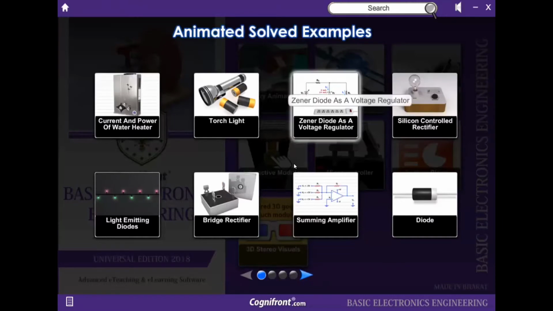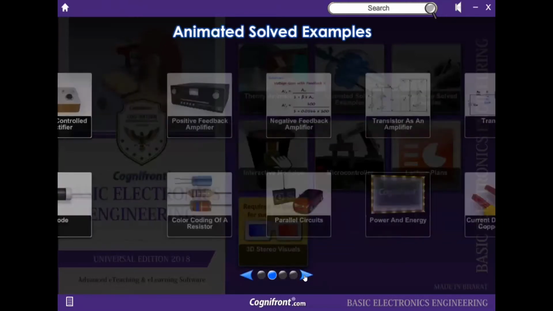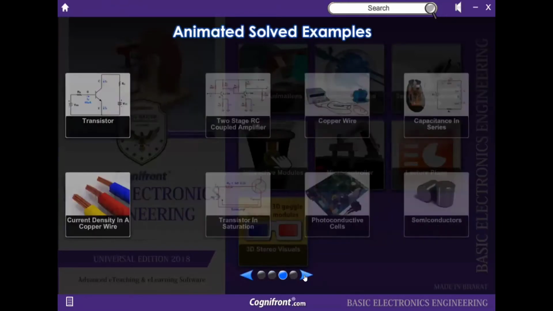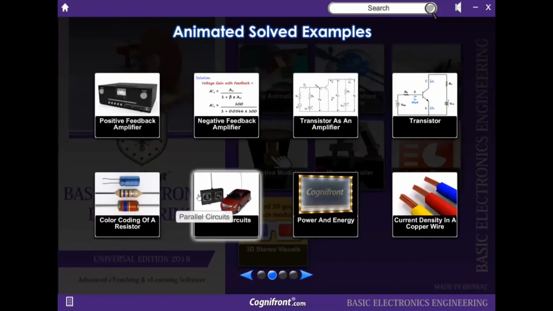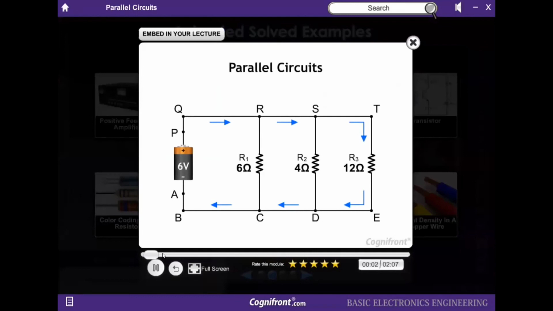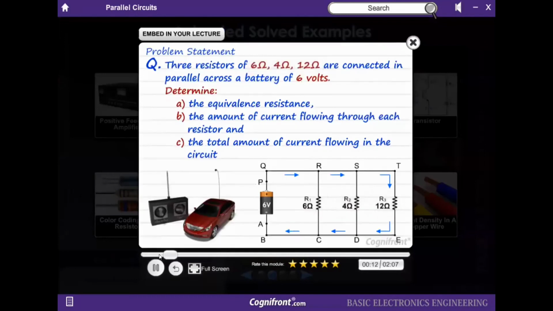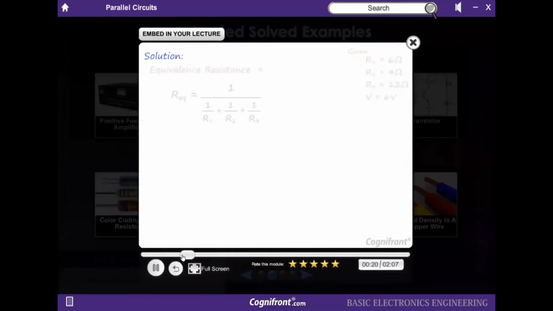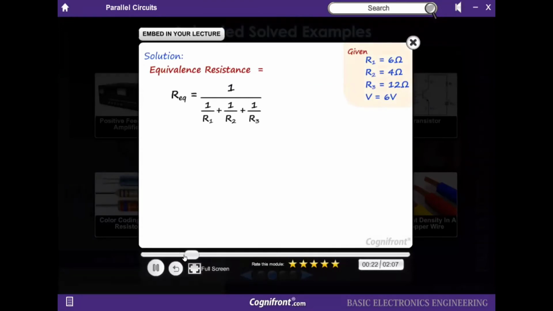Now let us go to animated solved examples. There are plenty here, you can opt any one. Let's say parallel circuits. Now here I want to show you the feature that after giving a problem statement, there is a step-by-step solution available in animated audio-visual form. So there is audio explanation also.